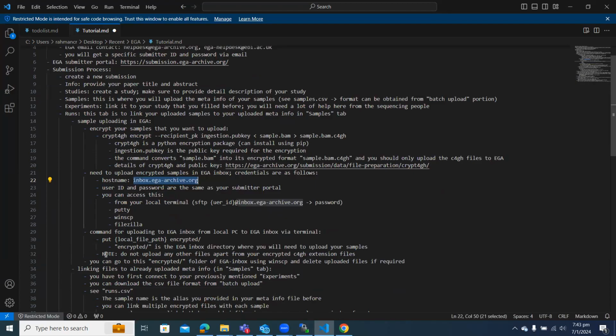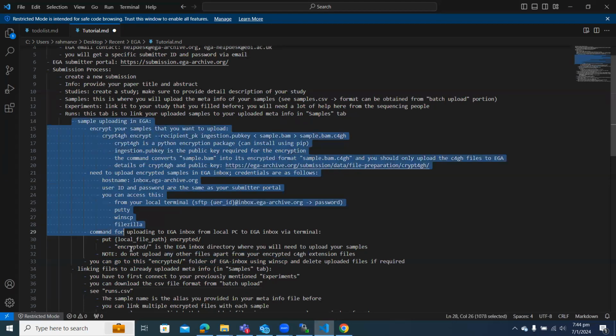One thing I want you to note here is that do not upload any other files apart from your encrypted C4GH format files, okay? If you do that, then you are going to face ingestion error and other errors when you do your final submission. So don't do that. I've already mentioned this, you can go there using WinSCP. Okay, so basically this is how you upload your files in EGA.